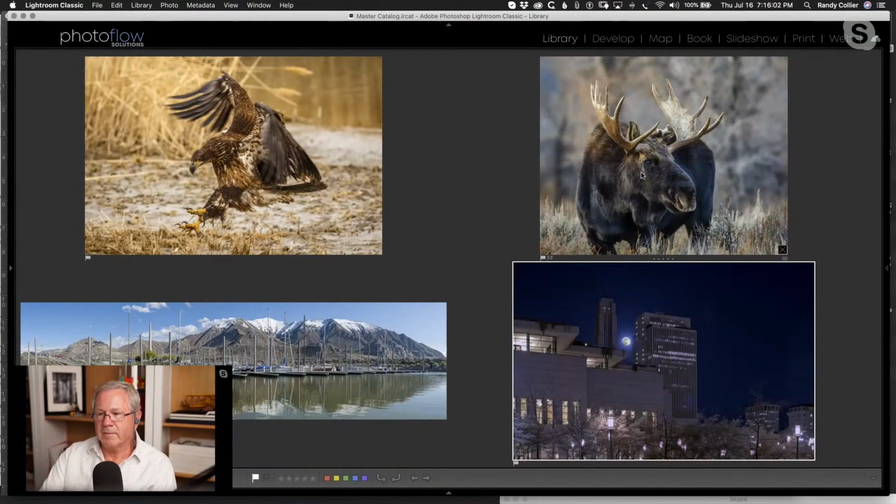So anyway, I've got you back on the screen now. I don't know if you have any other comments on the other two. That one of the bird is pretty impressive. Yeah, it is. So is this moose one.